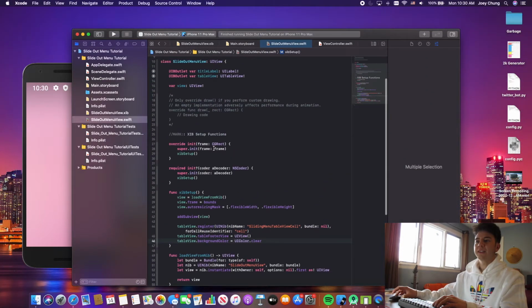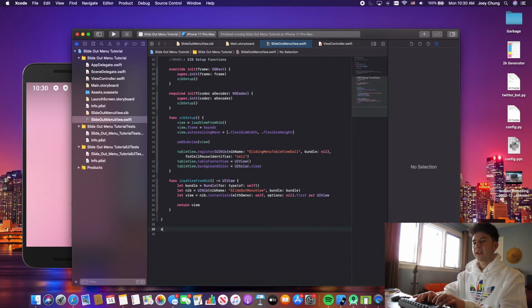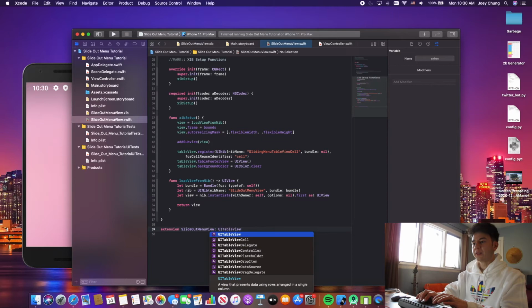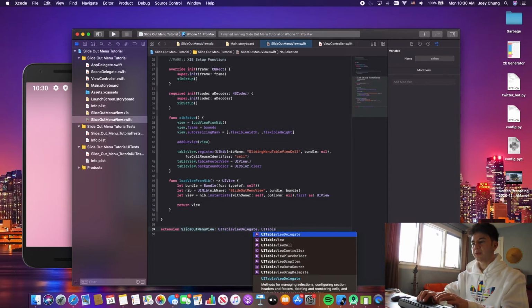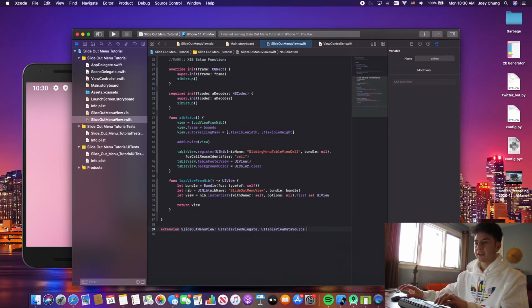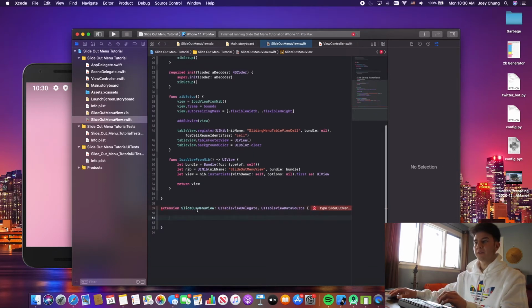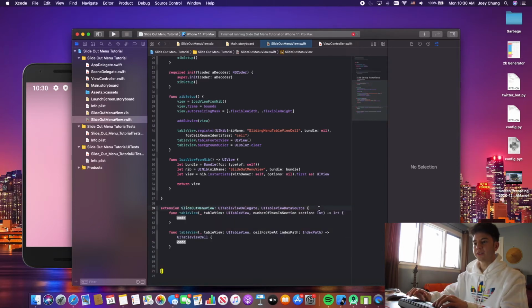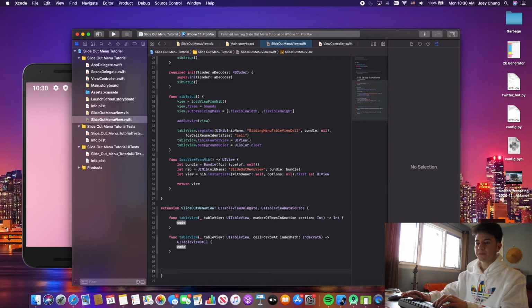So in addition to this XIB setup function that we created here, we want to make an extension for our UITableViewDelegate and UITableViewDataSource. So here we're going to be putting all of our table view code. And of course we didn't implement the functions, so we load those. And here we go with our table view functions.